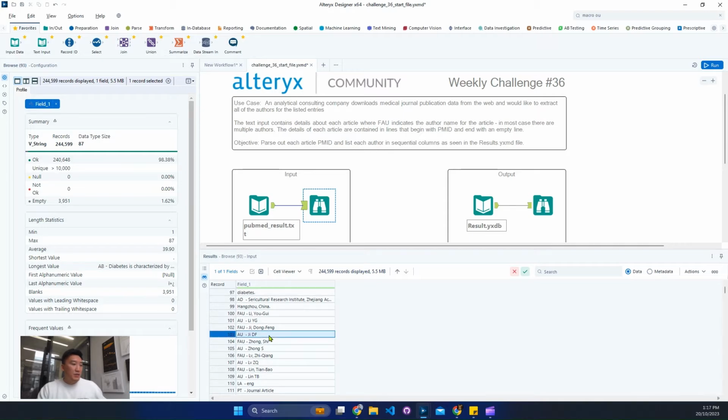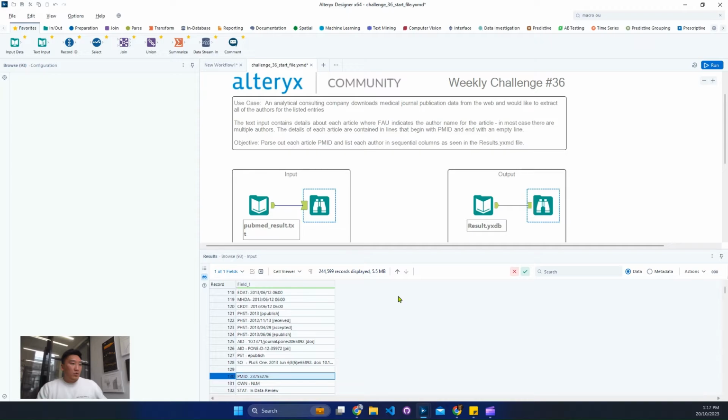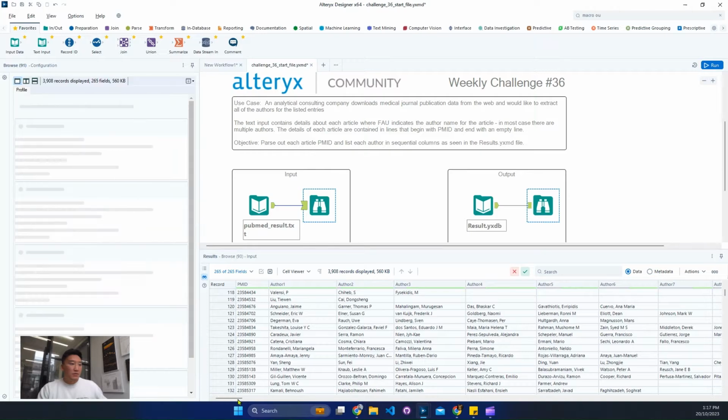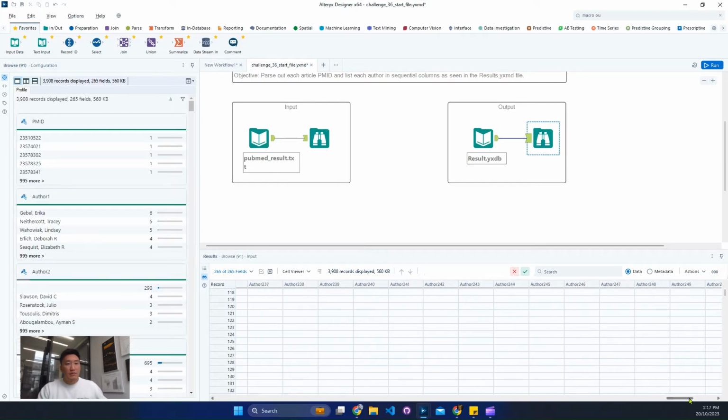I think the AU is probably the shortened name, and FAU is the full name. Okay, that's easy to parse. PMID, that's not too bad. And ends with an empty line, that's good. What we're looking for is the final format: PMID with the different authors' names. Oh, that's a very long extension. Some articles probably have a lot of authors involved, maybe.